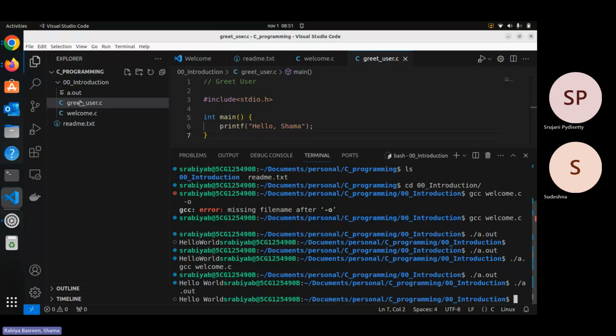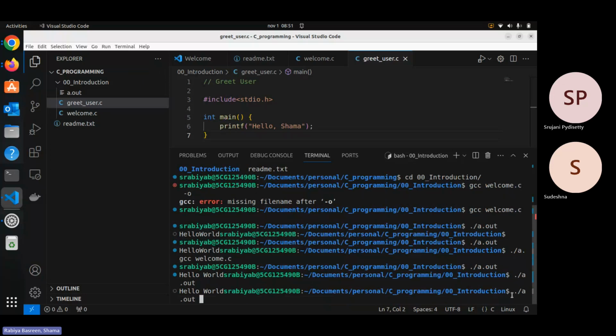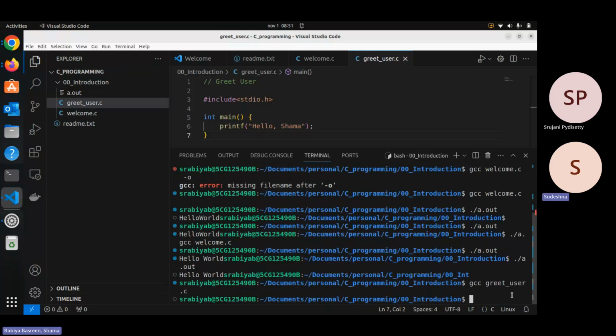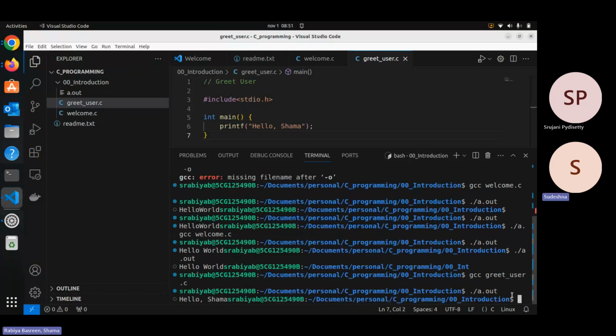Now if I want to compile it for greet user.c, I need to compile this file: gcc greet user.c. Suppose I do this and then run a.out. What did it do? Hello Shama. It displayed the correct output. Now it is greeting Shama.